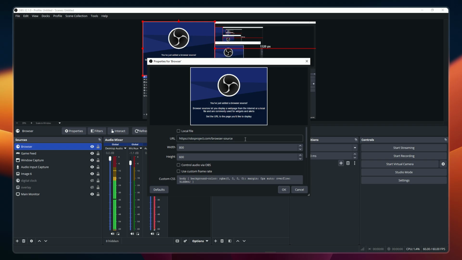In the configuration window that opens, you'll notice there's already a URL field with some default text in it. Go ahead and delete this existing URL completely. Now paste the URL you copied earlier from your web browser into this field. This tells OBS which website to load as your browser source.